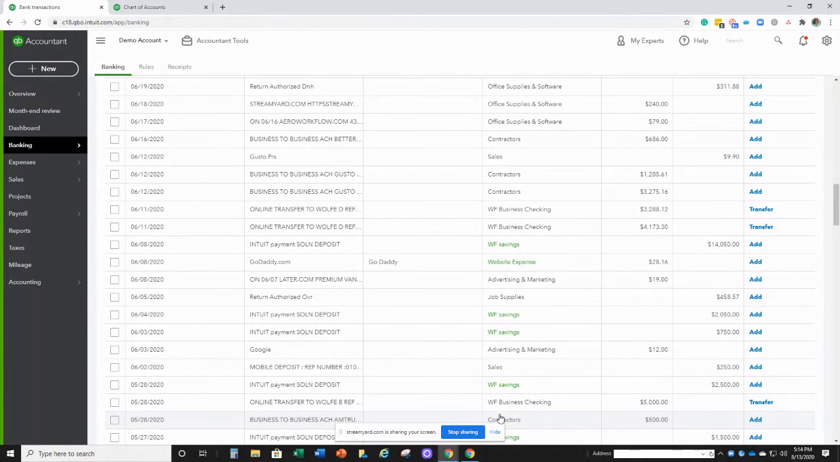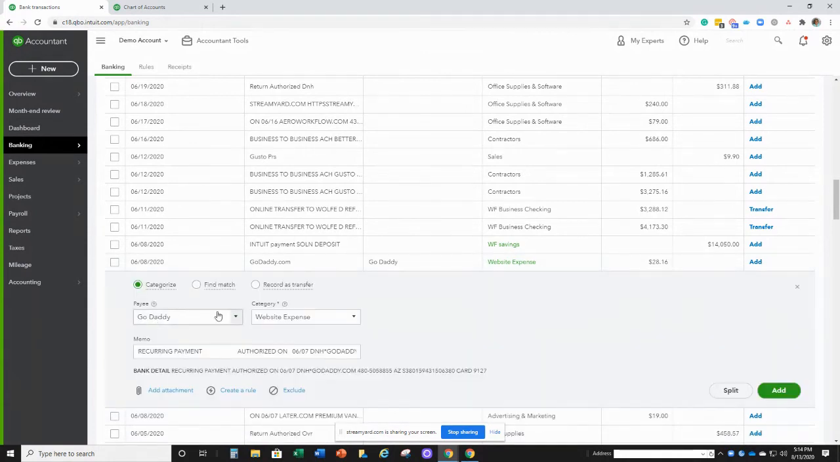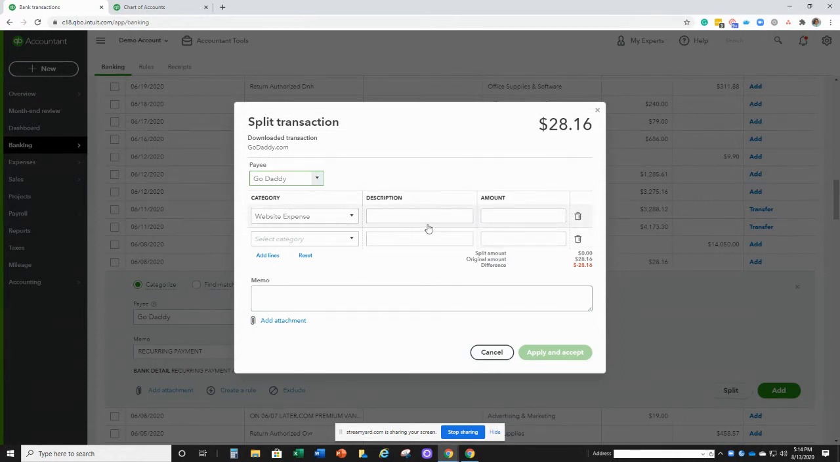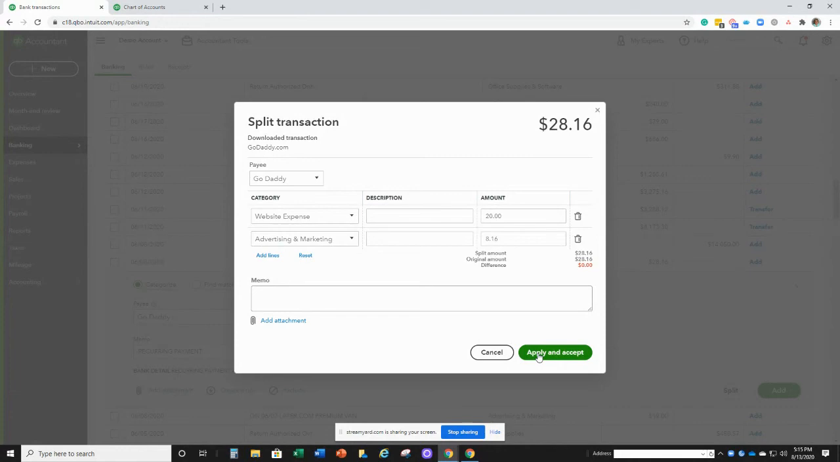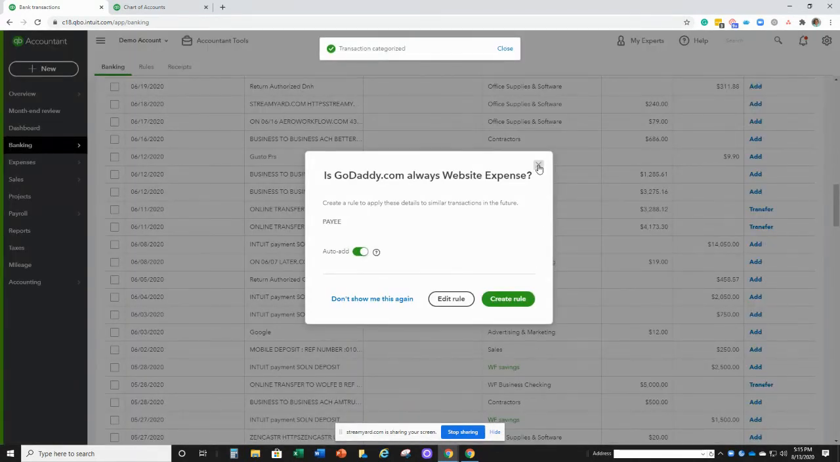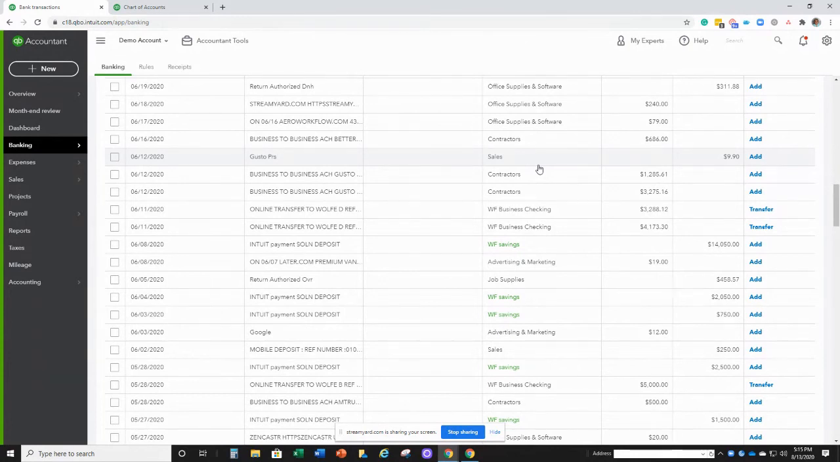Now, the next thing to point out is what if you want to do a split from within the bank feeds? You're not going to actually have a rule. You're going to have the payee set, and you're just going to go right here next to add. It says split. And it gives you the same exact opportunity as you had in the bank rules. Let's say this one is going to be website, and the other one is going to be marketing. Totally just making this stuff up. We're going to split this, put $20 of it there, and $8.16, the balance, there, and then we're going to do apply and accept. So it's really a great feature to be able to use that split if necessary.